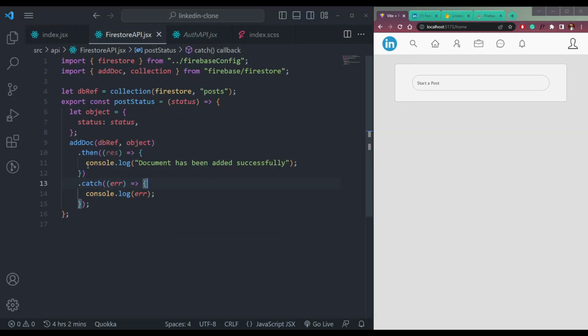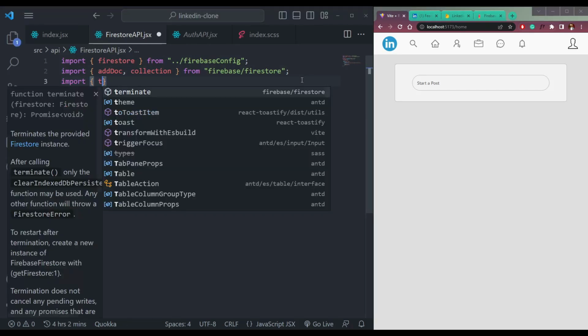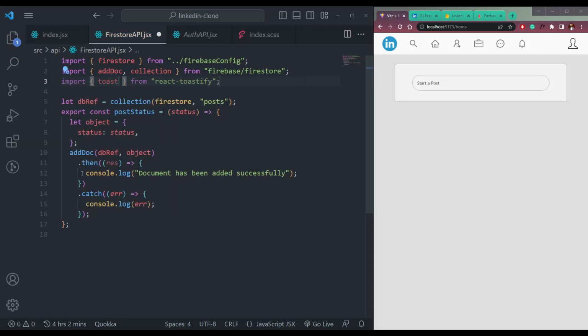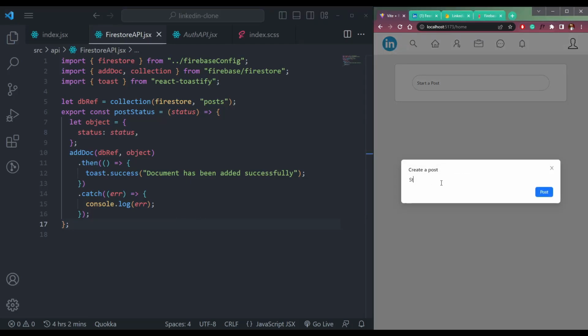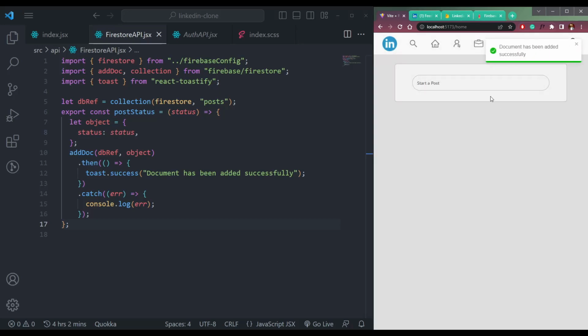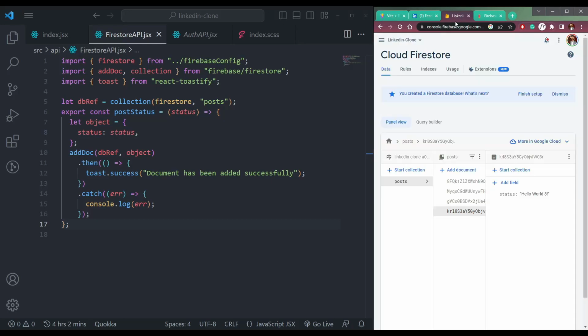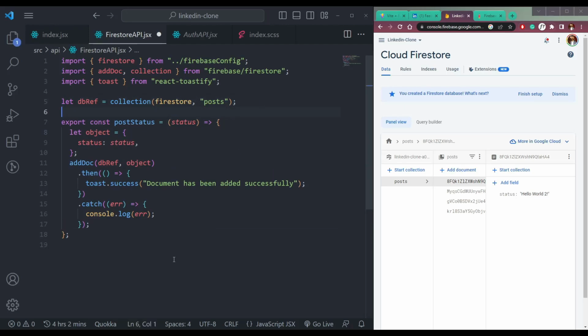Fine. Now one more thing to do. Let me have a toast here. Let me import toast from React Toastify. Instead of this console log, we can add toast.success. And let me try once more, let's say hello 4. Type anything, click post, and you will see document has been added successfully, and it will be here. So this is how we post status, or we add data or document to the Firestore.